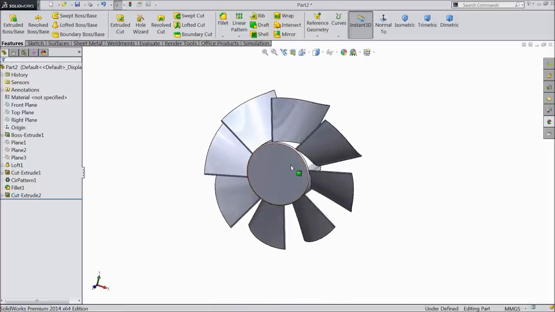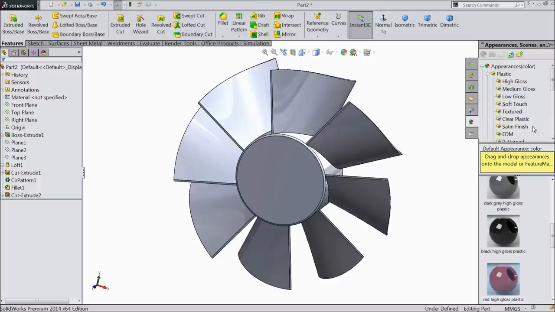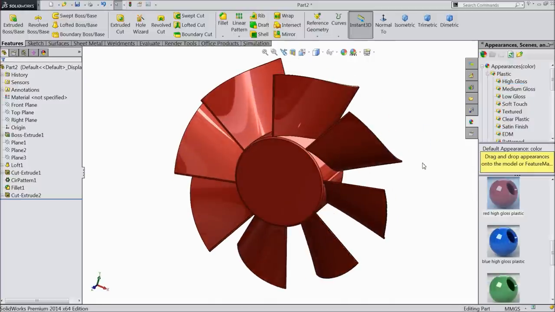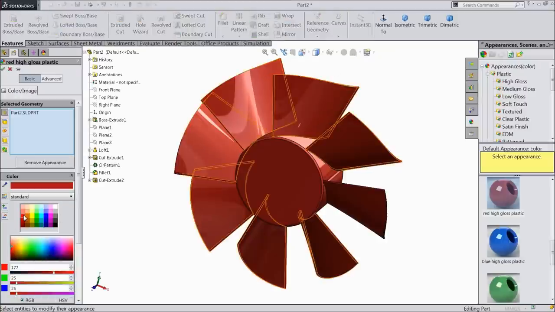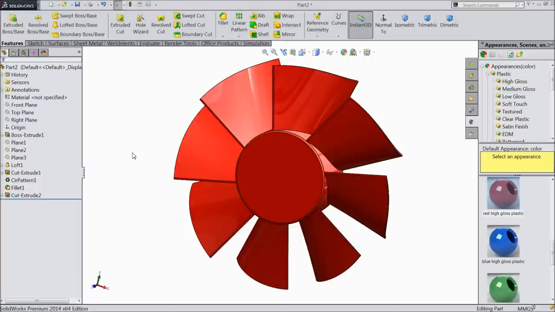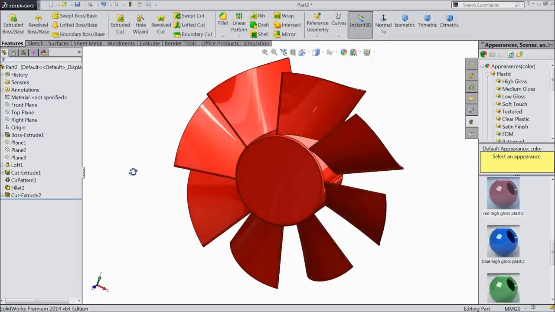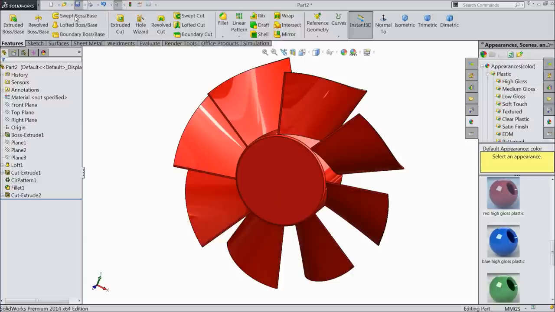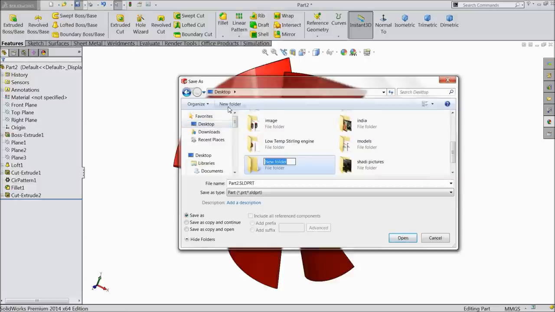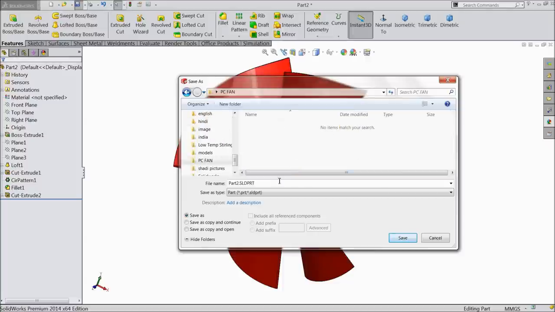now this is the propeller for the PC fan. Let's assign the material. Go to plastic, choose high gloss plastic, and we prefer red high gloss. See, if you need to change the color, okay, this looks bright. Okay, so now save this propeller on the desktop, create one folder, PC fan, and make the part name propeller.